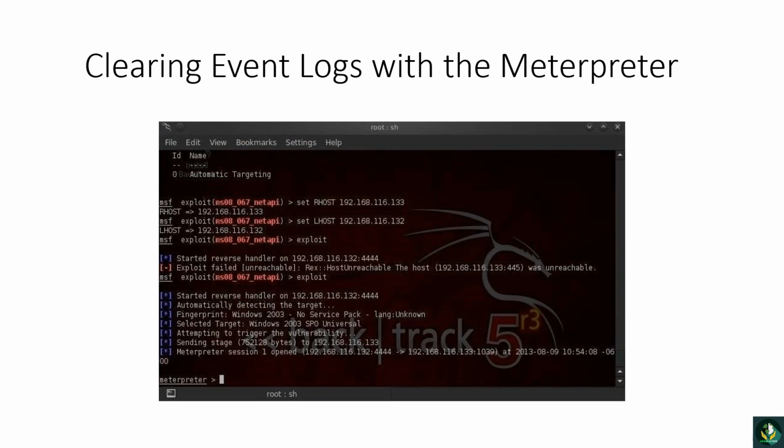all event logs, and the program will go into the event logs on a Windows system and clear out all of the logs, and this might look a little suspicious. It will look suspicious to the vigilant system admin, and most system admins are not vigilant.